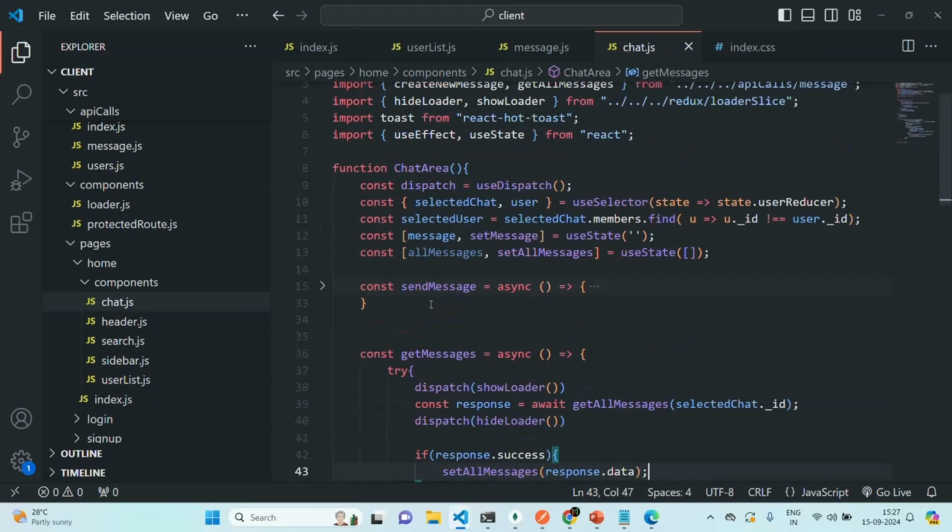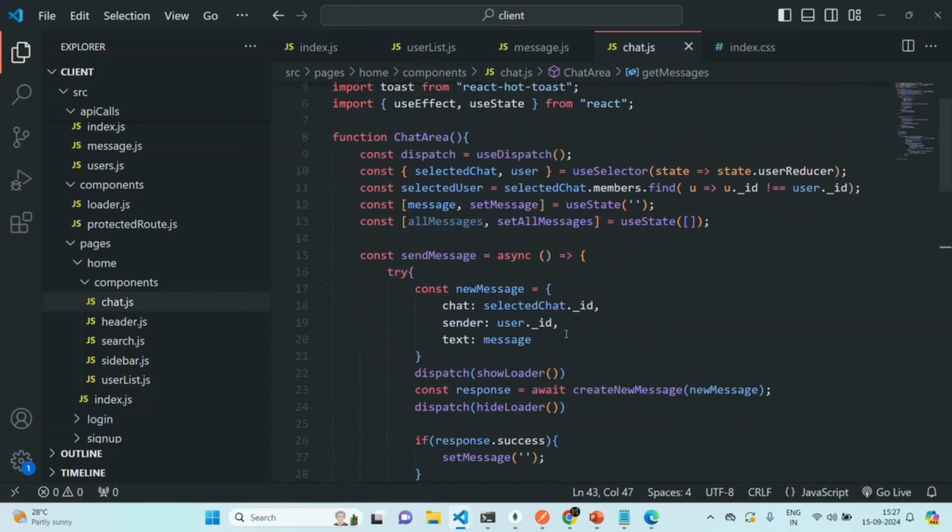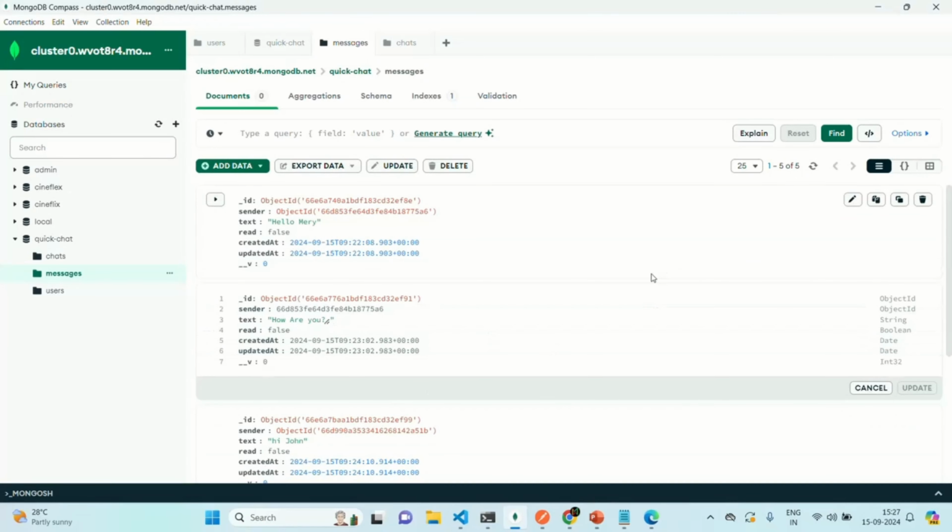So when we are creating a message, it should be chatId and not chat. Okay, I think because of this, we were not getting any messages. Let's save the changes now. All right, let's go to the chat collection and there, let me delete all the chats.